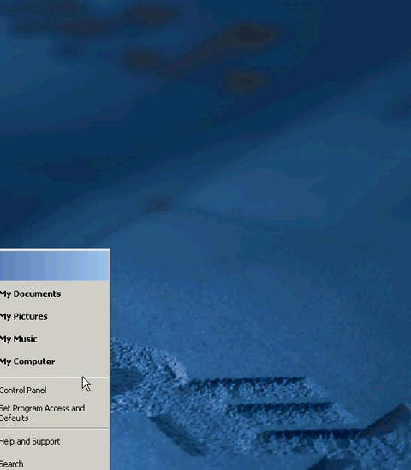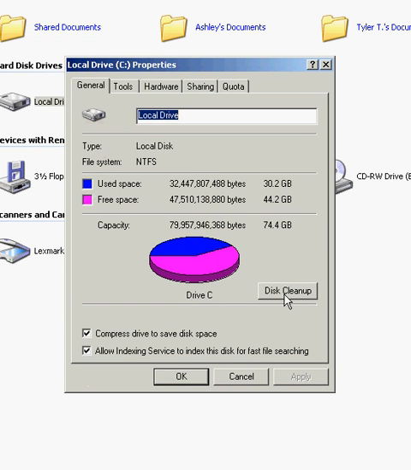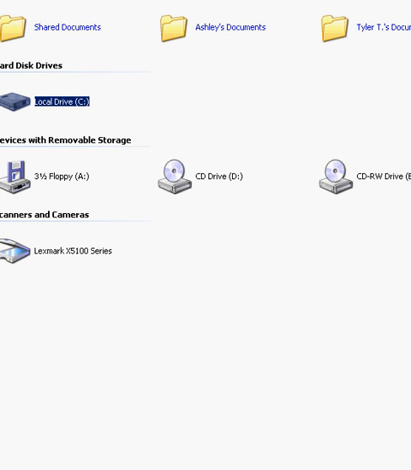Okay, hit OK. Now another way is go to start, my computer, local drive. Right click on local drive, properties. Now this clean up, click that and also hit defrag. This should move and delete some of your old files and move them around so the programs can run a little faster and all that.